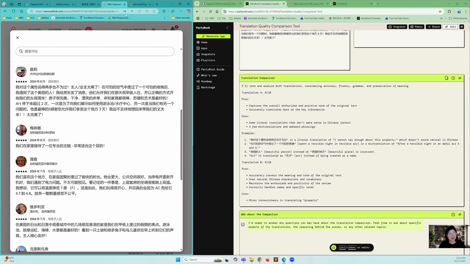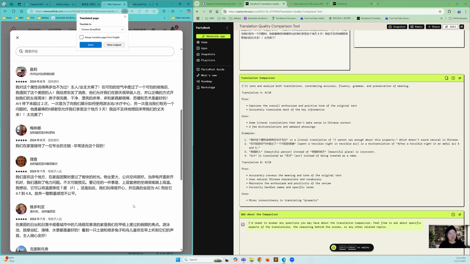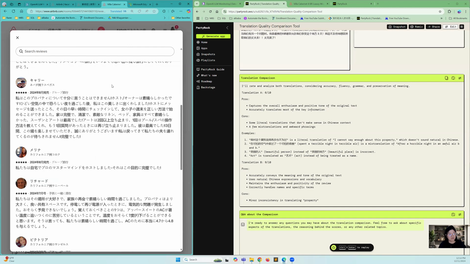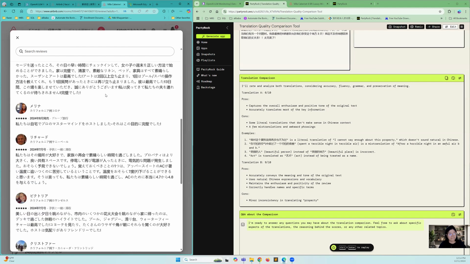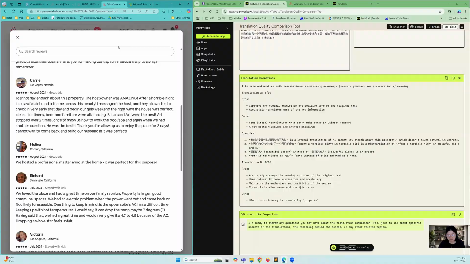If you prefer another language, just go to the address bar, click this language button and choose your target language, for example Japanese, and translate. And then you can switch your language like that. If you want to turn it off, just go back to the translated page button and select show original.